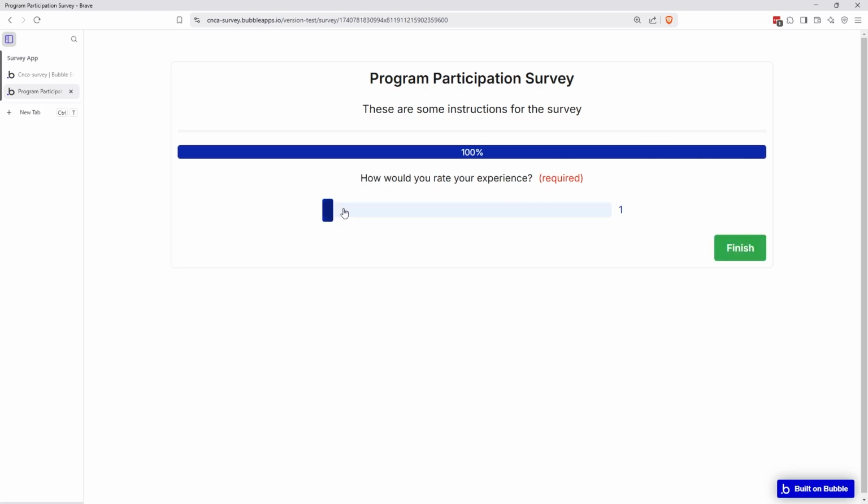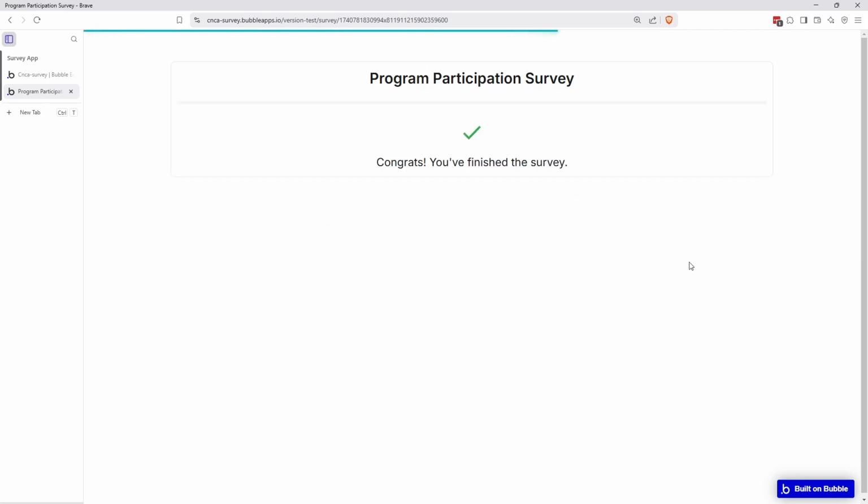This is one of my scale questions, also required. So here, this is a number showing me what value it's at right now, but I can move the slider. It'll update the number to show me where I'm at. So let's say we give it a rating of 9. Click on finish, and it takes me to the custom thank you message.